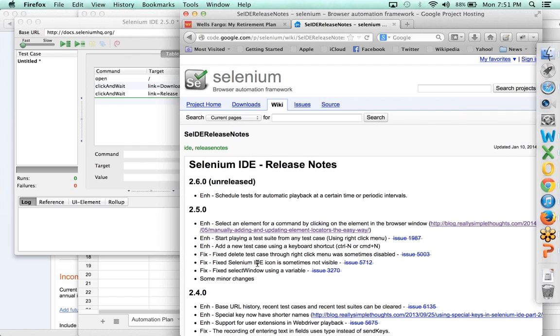2.5.0 is the section where you will see many new things that have come in. Few issues that have been fixed, like icon and select window command and deleting some test cases and so on. Then there are new enhancements, shortcuts for adding new test cases. Then you can play your entire test suite from any test case, not necessarily from the start. And then most important, select an element for a command by clicking on the element in the browser window.